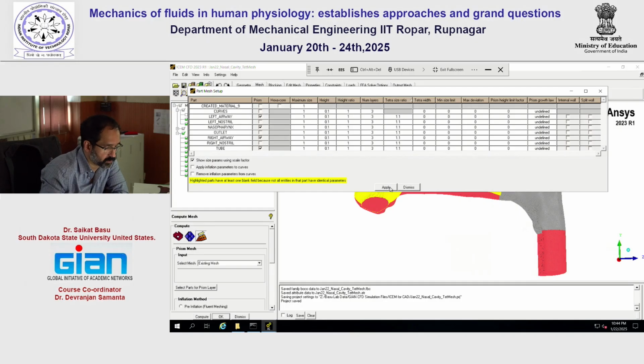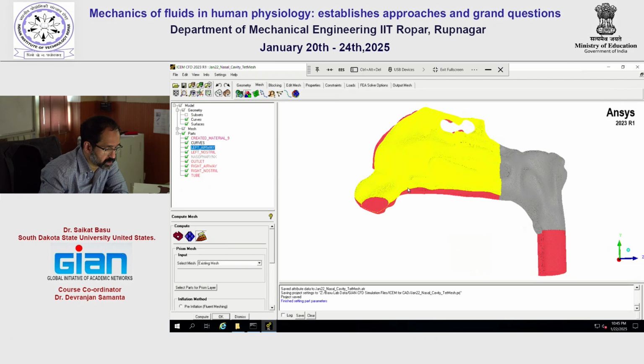Okay, so apply, dismiss, and then go to the last tab under mesh, and then pick the prism mesh and then compute.